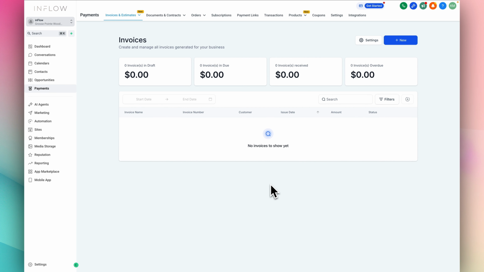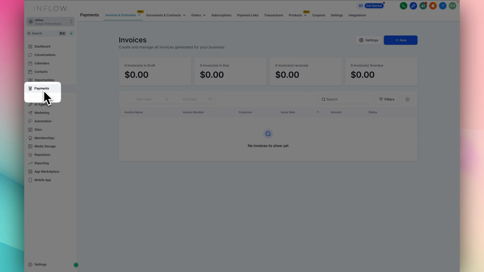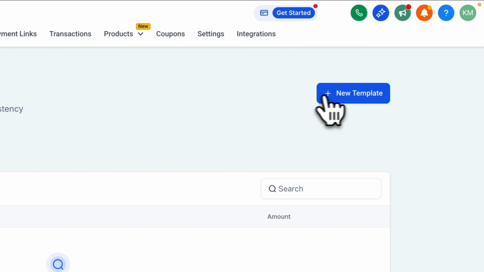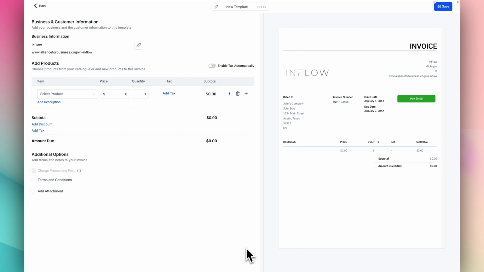Before we start our automation, we first want to create a template for our invoices that we will use inside of our automation. We're going to do that by going into our Go High Level account. We're going to navigate to payments. And from here, we're going to go to the horizontal navigation under invoices and estimates, and we will click template. This is what we're going to use inside of our automation. We're going to choose new template. So from here, we can set up the invoice template that we will use for our workflow.